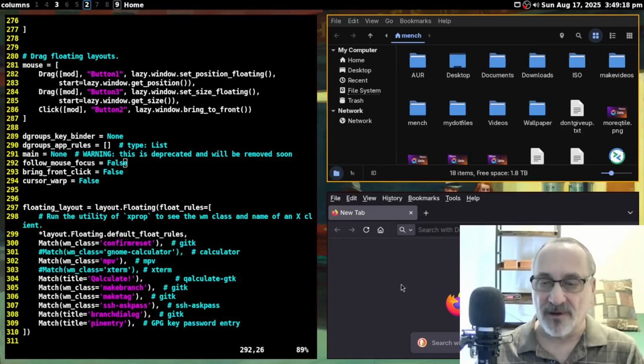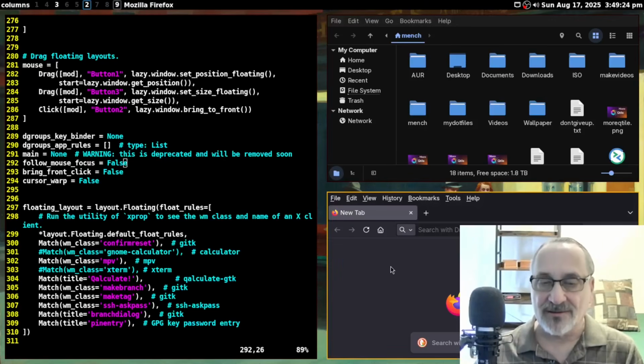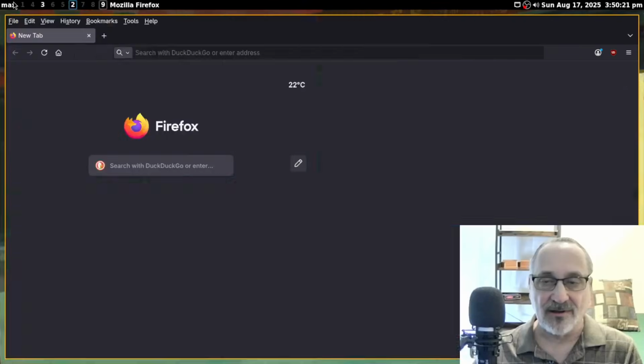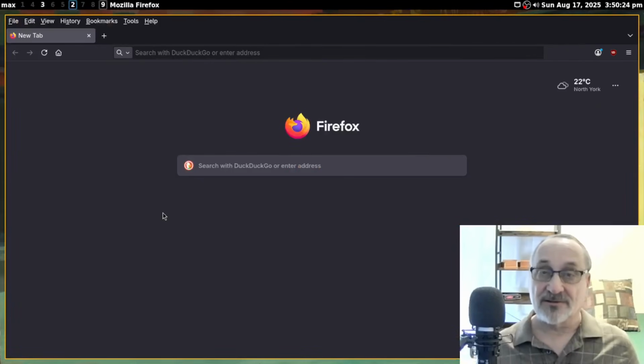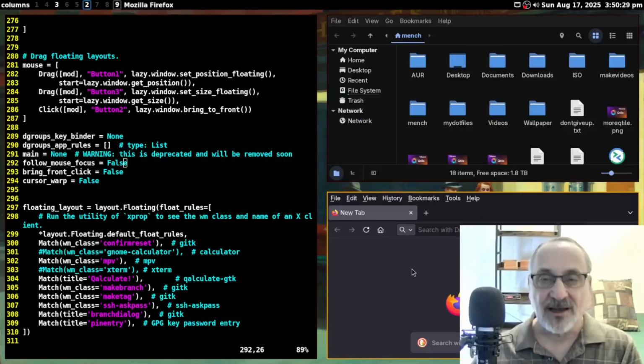So let's say I want Firefox to become maximized. I'm going to click it on, and it's going to stay focused on Firefox no matter where I move my mouse. Now I can easily and quickly go up to the layout icon and click it on again, click it on again, and now Firefox is maximized. So that's how you change your focus from follow the mouse to click.